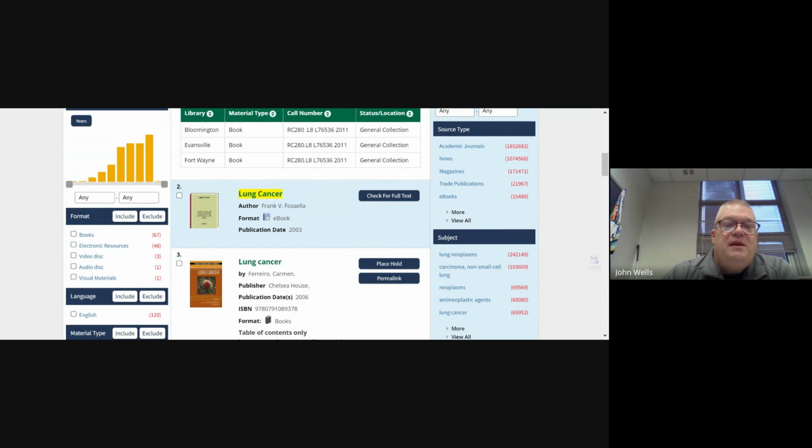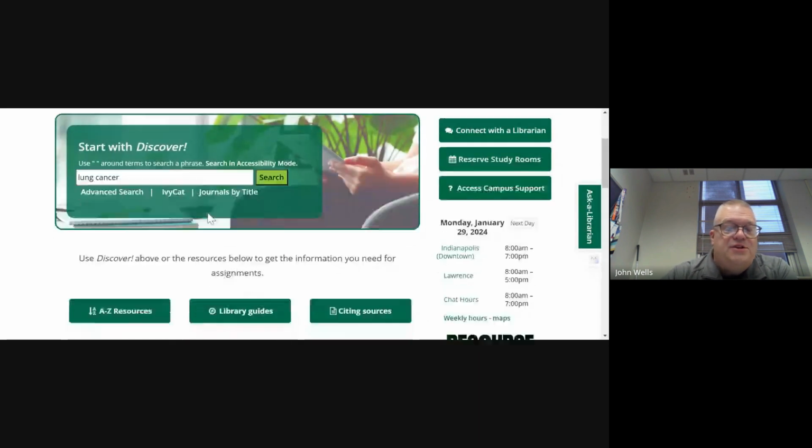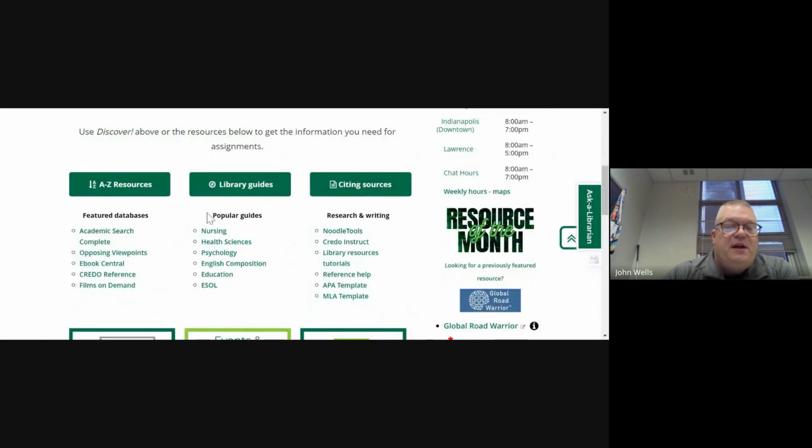Going back to the library's homepage, you'll see that there's a lot of different kinds of information here. For instance, under citing sources, you get templates, you get some writing tools. Noodle Tools is one of those online citation generators that we talked about before. Under library guides, we've got a lot of different guides that the library has produced for people in specific areas or specific needs. They're really handy. They're very specific to a particular category, so that's a nice place to start.